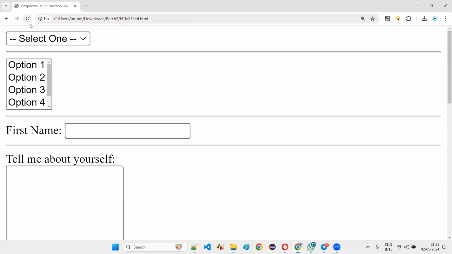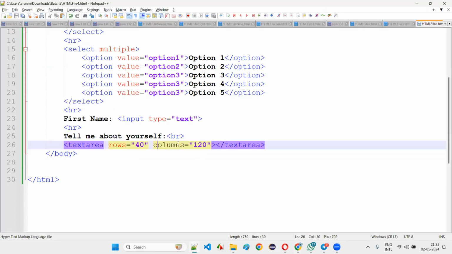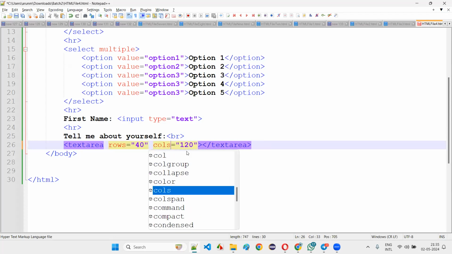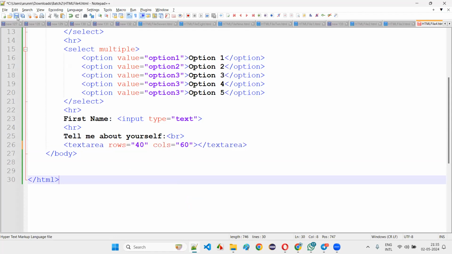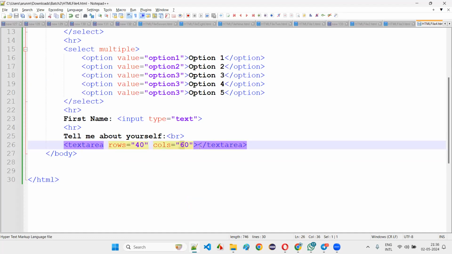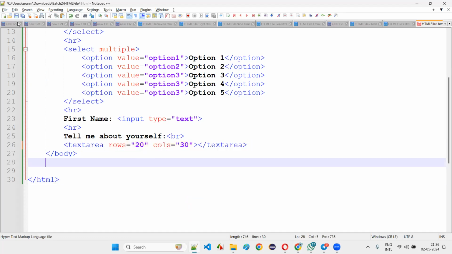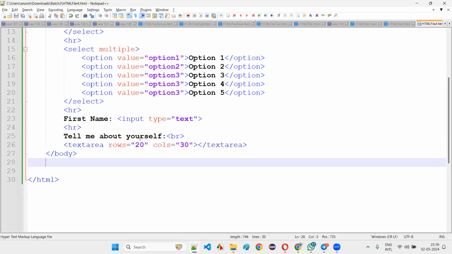And refresh here. Okay. It's not changing now. So here, this is not columns, it's cols, I think. So that's the reason it's not working. Okay. Rows, cols, save this. Refresh. Yeah, now it's working fine. It's very big actually still. Columns, 30 only I'll give. Here 20 rows I'll give. Save this. Refresh here. Okay, I think this is very big actually.